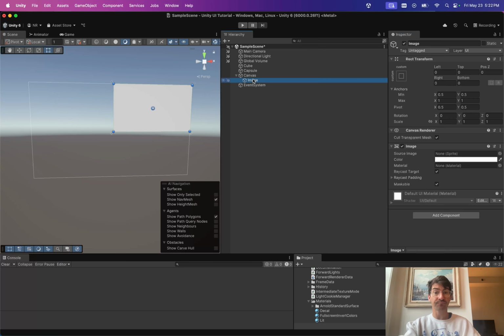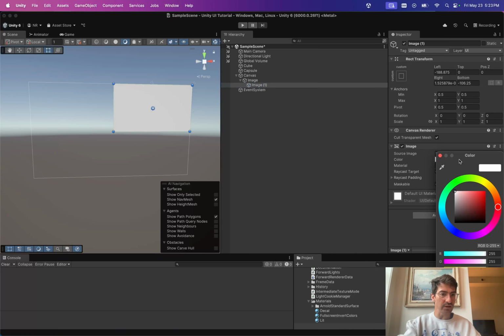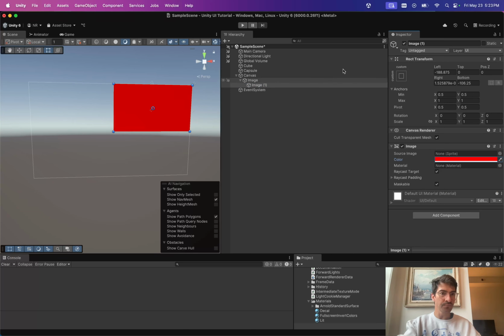All right, so again, as with a web layout, it's relative to its immediate parent container. So if I make another image and I put it inside of the previous one, now what's going to happen? We'll go ahead and change this so that we can see it. I'm going to make this red.